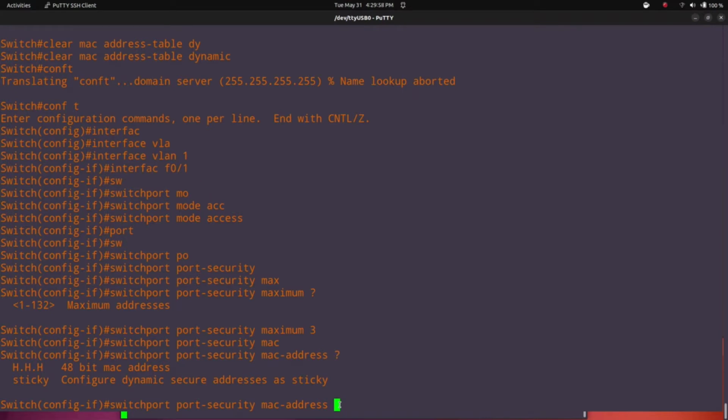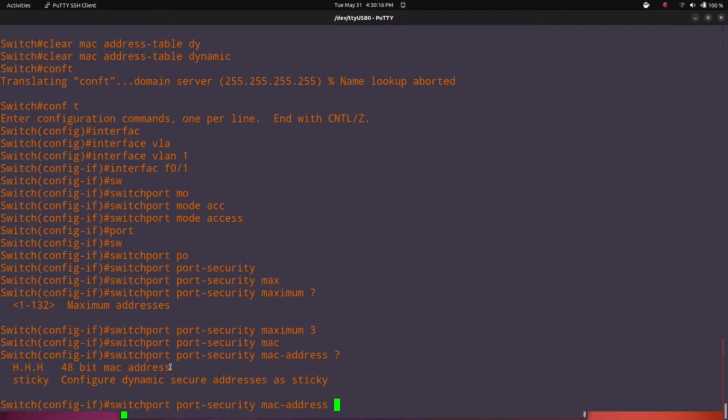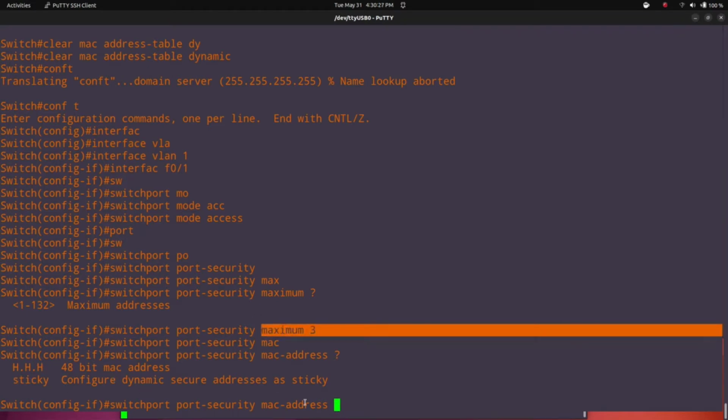Okay, and also, let's say you want more MAC addresses, you again have 2 options. You can type this down, punch in the specific MAC address that you want, but that can become cumbersome, not scalable, and prone to error. So we can also use sticky. The sticky will only take the first 3 because I specified only 3. So sticky is going to take the first 3 MAC addresses and add them to the learned and allowed MAC addresses. So for this, I'm going to specify sticky.